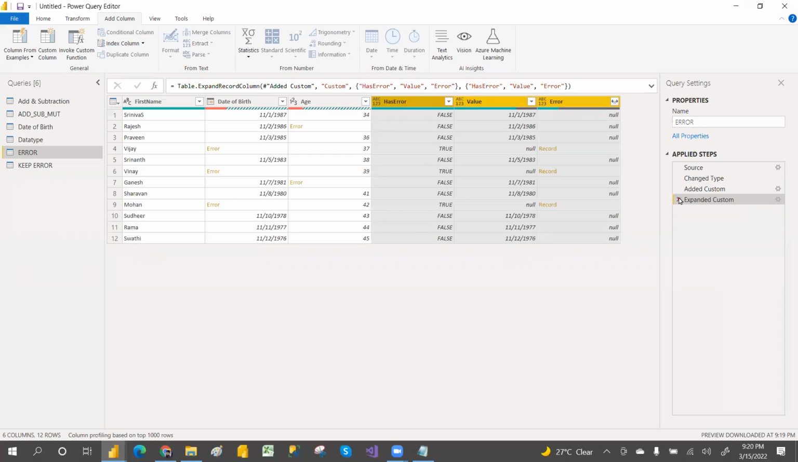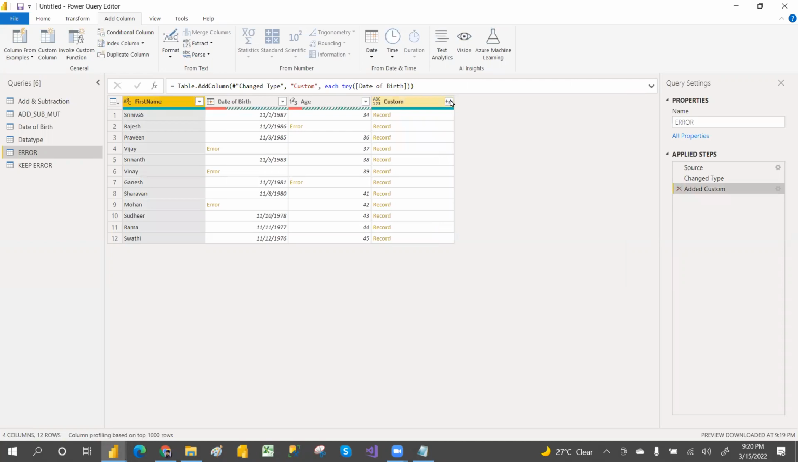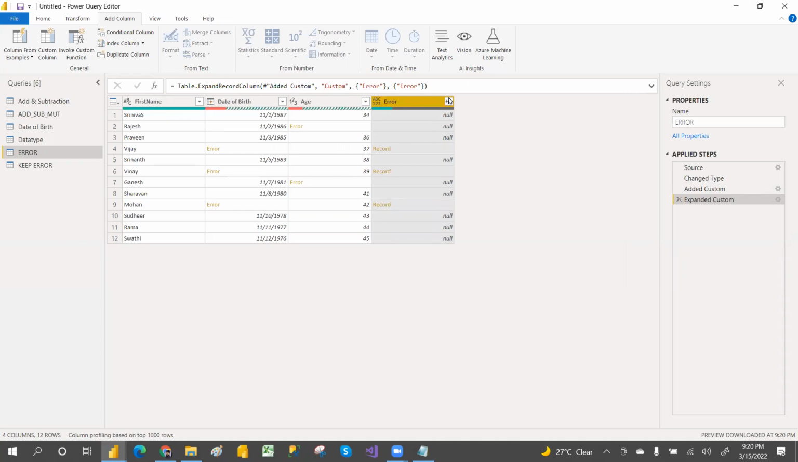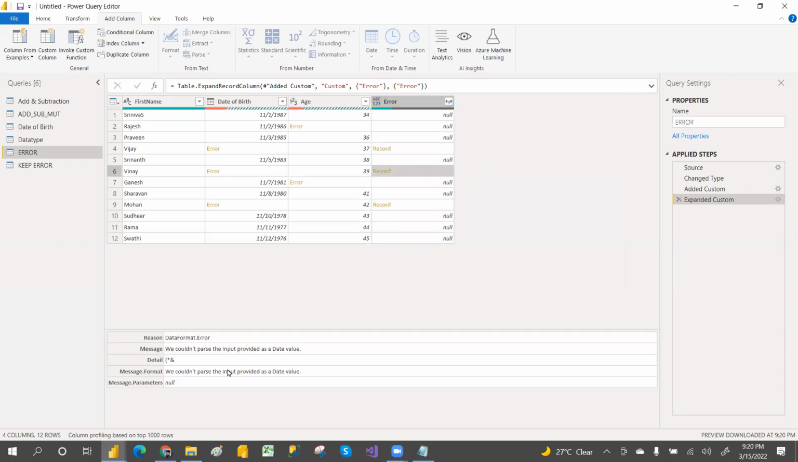So just remove this step and select only the error column. I'm interested in only the error column, so unselect this and select only the error column. It will give a compressed record again. If you expand this, what are the columns we have? If you click on that, it will give the reason, message, and details.